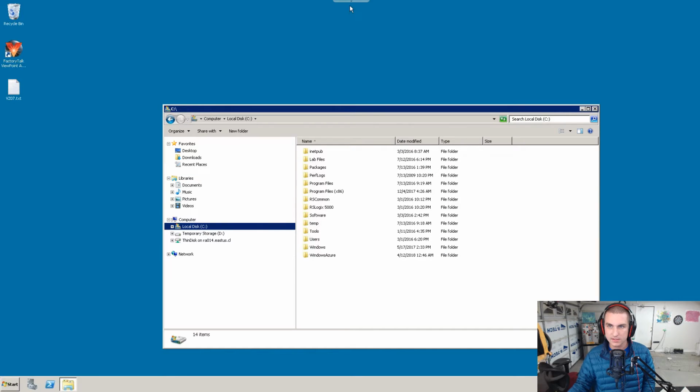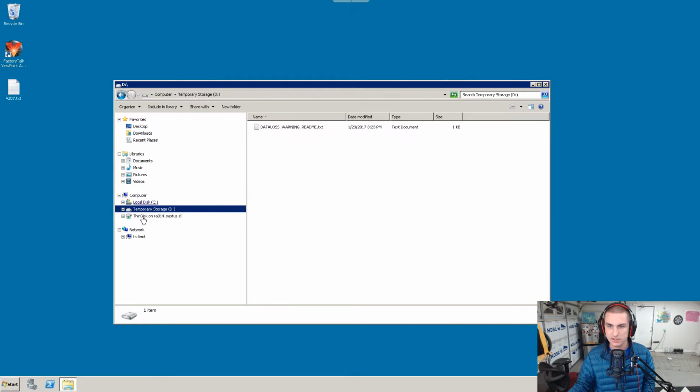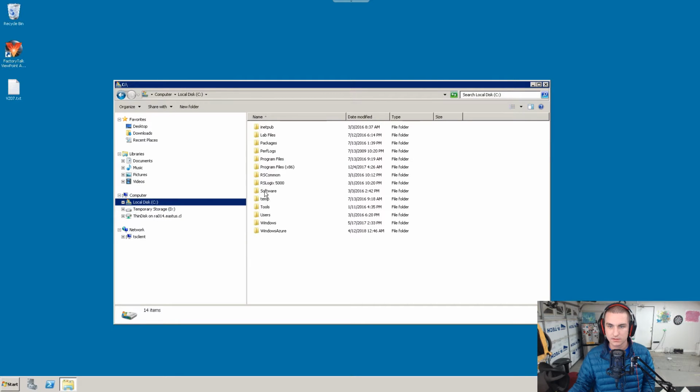This is a VM instance that I'm in. It's cloud hosted by Rockwell. So definitely reach out to them if you want to get this VM instance and these lab files. I'll check and see if I can put a link to download these yourself if you have your own environment already, like with FactoryTalk View. But I don't know if I can or not. So we'll see what we can do.